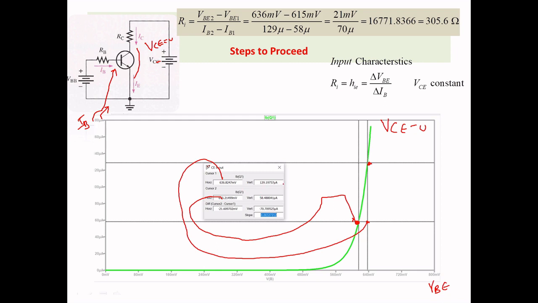We will see it in the simulation also. When you see the vertical part, this will be a maximum of about 128 microamps, and this will be another part. So this current will be 58. You can see here, this is 120 something and this is approximately 58. The same I have plotted here. This is V2 and this is V1, this is I2 and this is I1. The difference I have plotted.